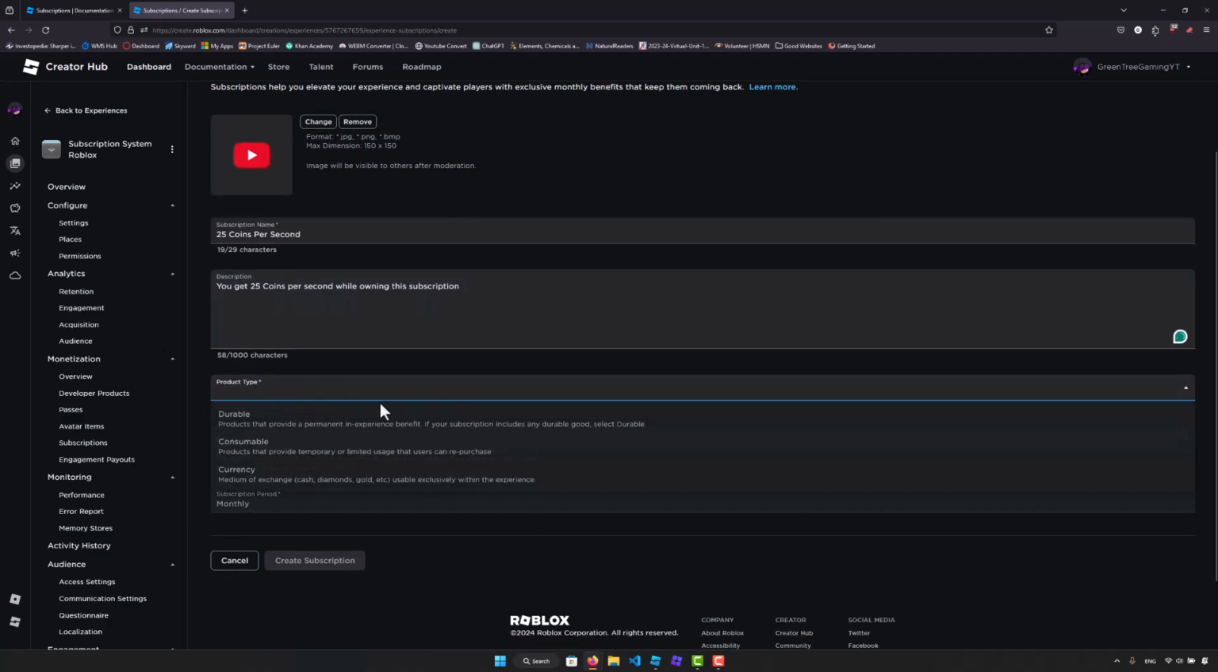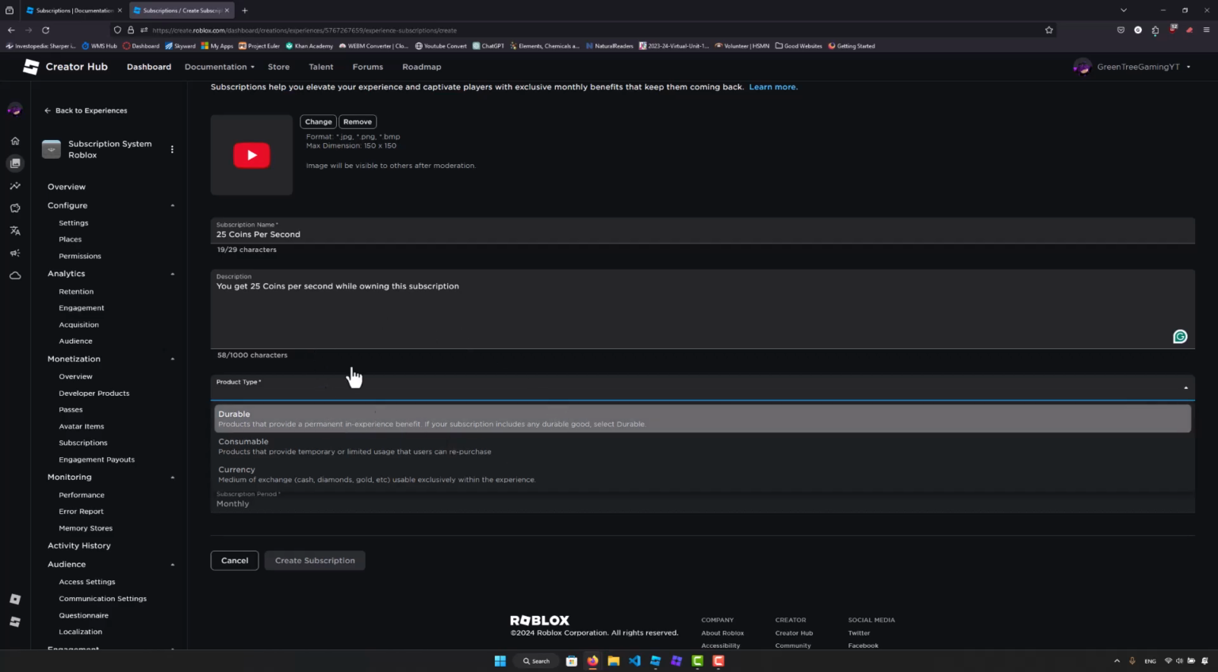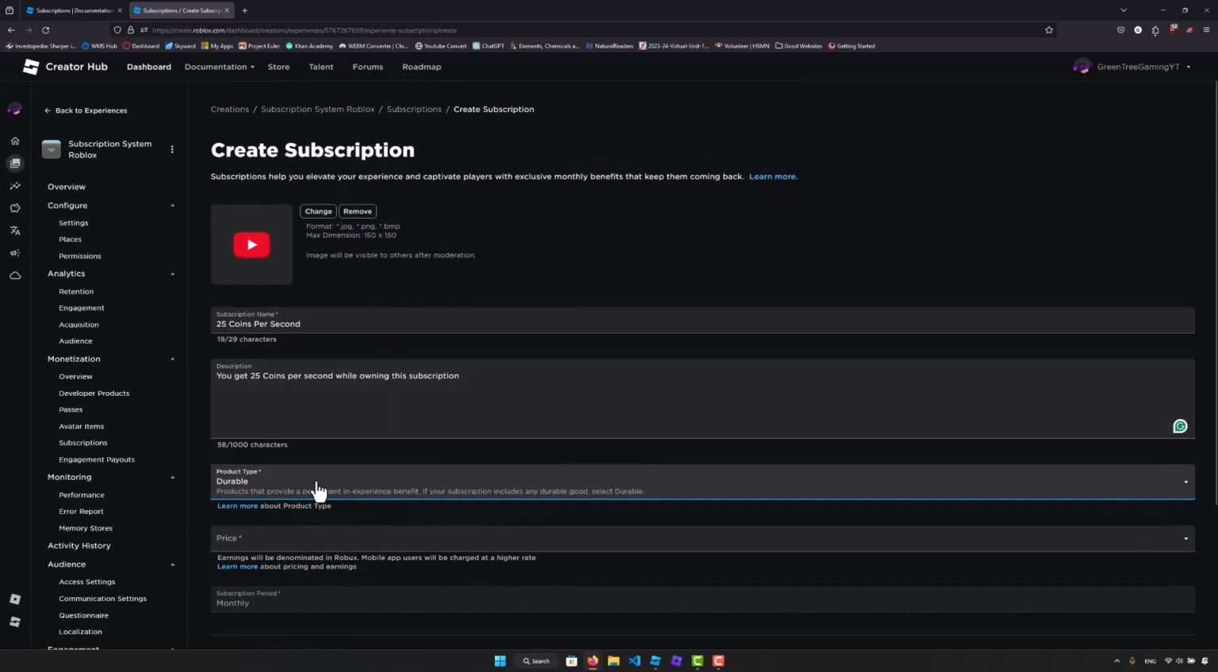And now you want to choose your product type. So a subscription has 3 different product types: durable, consumable, and currency. So it may look like I'm giving currency, but this is actually a durable subscription type, because as you can see, it's a permanent in-experience benefit. It's not consumable, meaning that it's not a temporary thing. I'm not going to give this for like 5 seconds and then they have to repurchase. And it's not like a currency in the sense that it's not really in the term of exchanging stuff like that. So I'm going to be selecting durable here. Depending on your subscription, you can choose the product type.